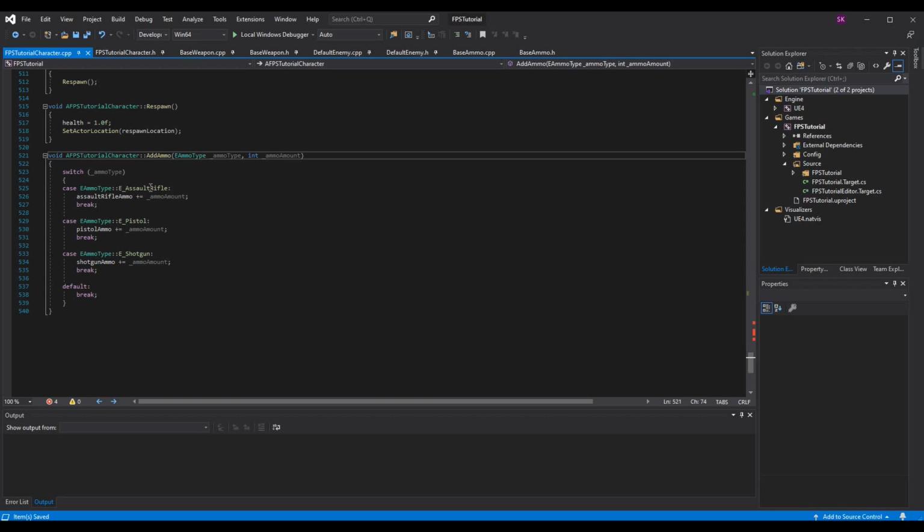Remember, our ammo types are the same as our weapon type, so we have an assault rifle, a pistol, and a shotgun. If it's an assault rifle that we have as our ammo type that we're picking up, then the player's assault rifle ammo adds the amount of ammo in this pickup. So plus equals. It's adding this and then setting assault rifle ammo equal to the result.